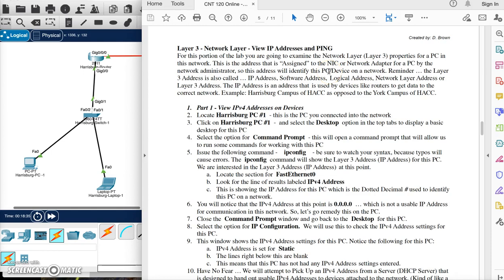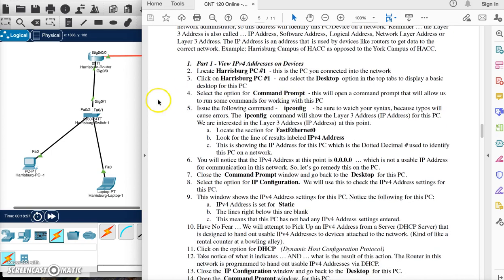Layer 3 is usually focused on moving data from A to B, usually through things like routers, and routers are reading things like IP version 4 addresses. So in this part, we're going to be focusing on the IP addresses in our network that help move things around the network. So let's start with the Harrisburg PC.